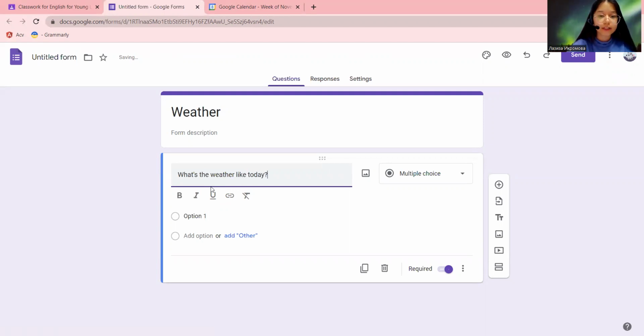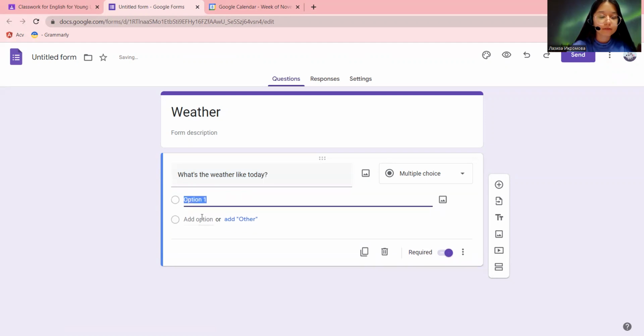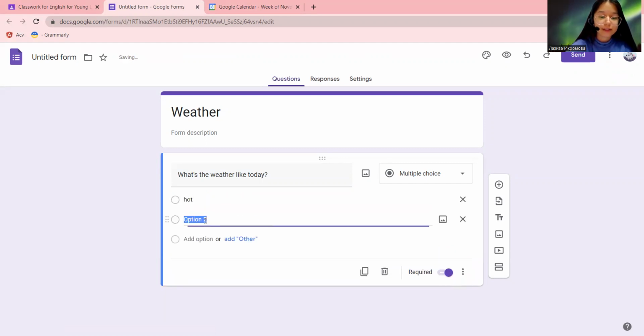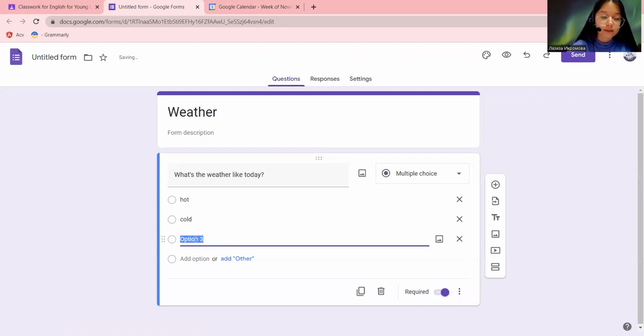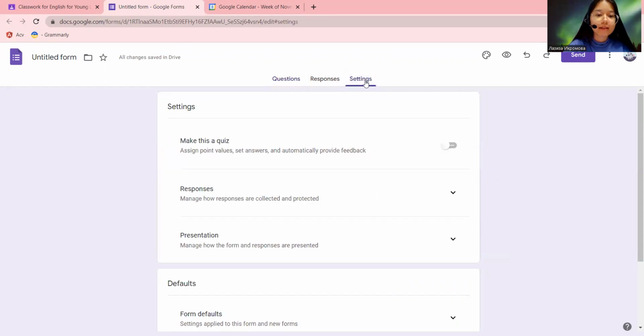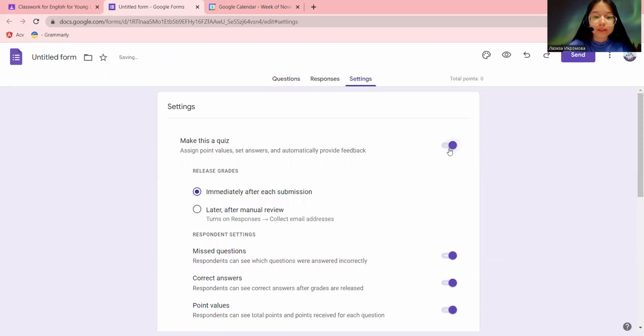So I have a question. Now we will have some answers. For example, we know what the weather is like today. It is hot, and it is not cold or windy because it is hot and there is no wind. In order to make this a quiz, we need to go to the settings and make it a quiz.